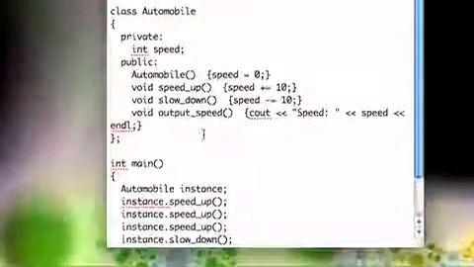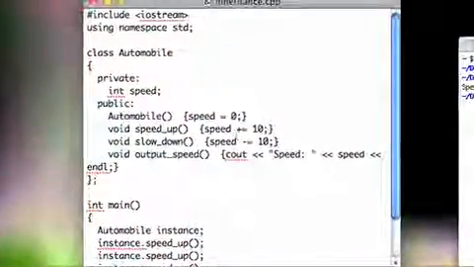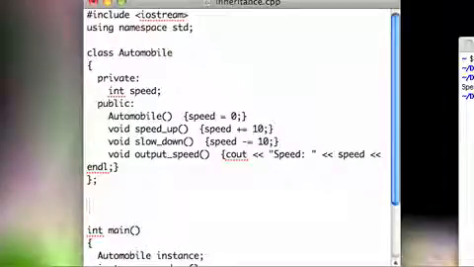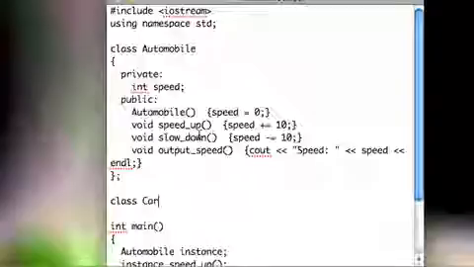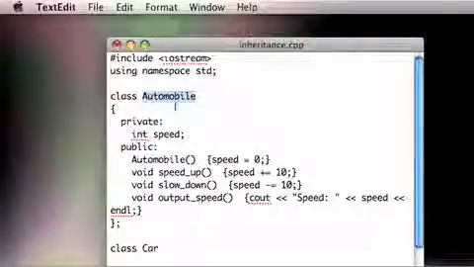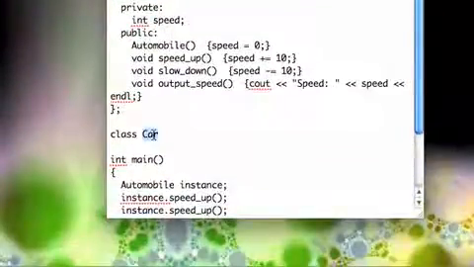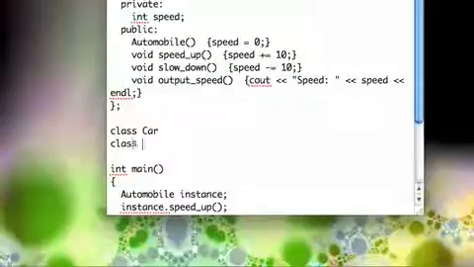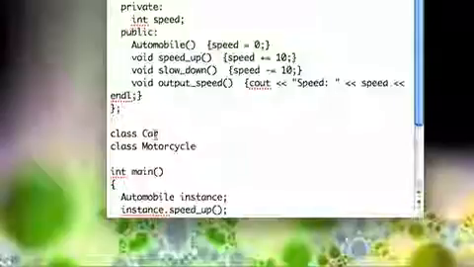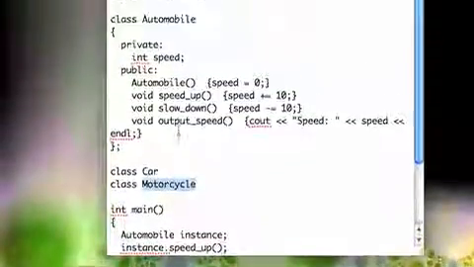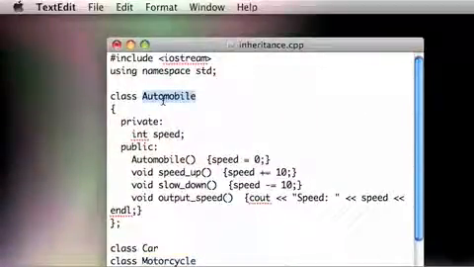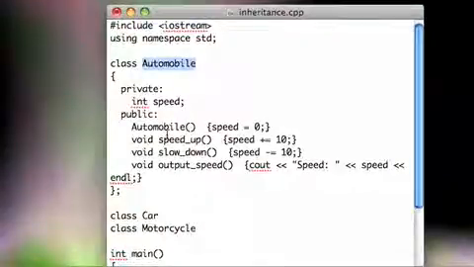Okay, pretty simple. Now here's what I'm gonna do. This is the new material here. I'm gonna make a class, and let's say I want to make a car class. But I want this class to be able to use the functionality of this automobile class. And maybe I don't only want to make a car class. Maybe I want to make a motorcycle class as well. What if I want both of these classes to be able to use the functionality within automobile, but I also want them to be able to do their own things?